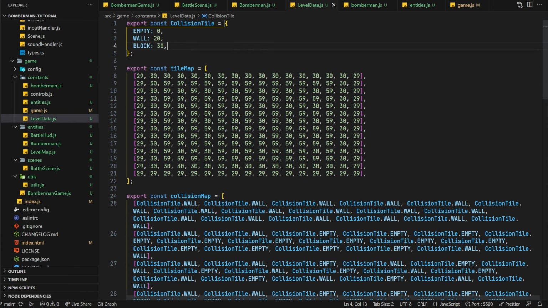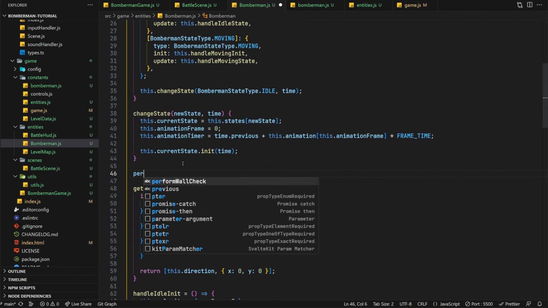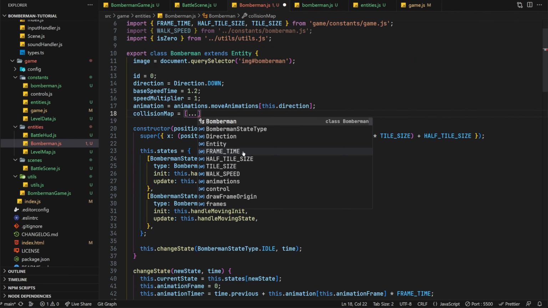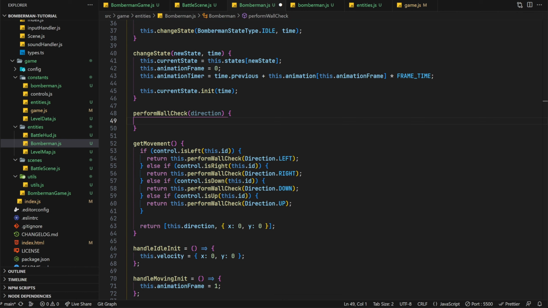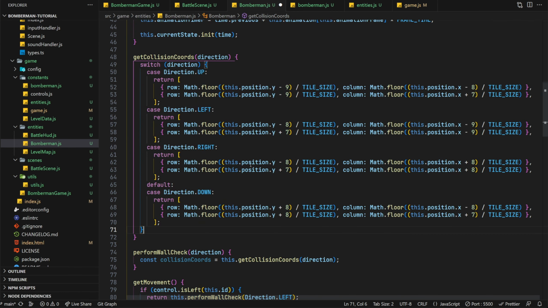collision map array. With this added, back in the Bomberman class, we'll create the performWallCheck function, and at the top of it, we'll create a local copy of the collision map array by spreading the data from the level data constant file. Continuing to flesh out the performWallCheck function, we'll add a further function called getCollisionCoords, where we'll again pass on the direction. Inside this function, I'm going to paste in some code I prepared earlier, yet again.